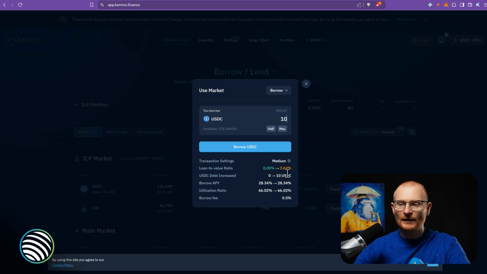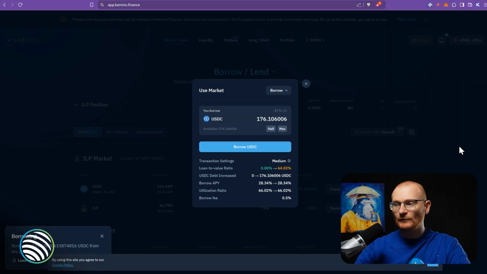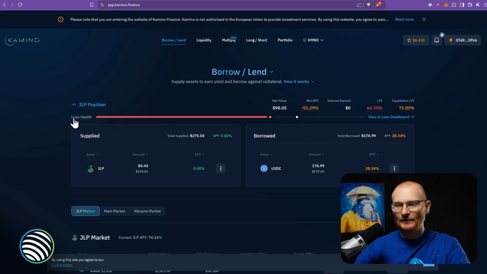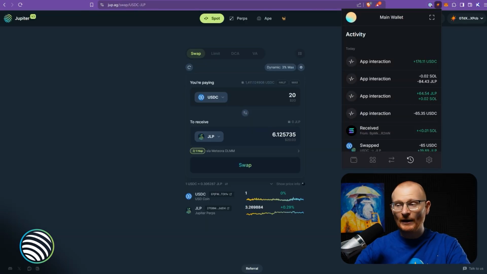However, one other thing is we're going to go and get some more JLP and then deposit it back in. So for my first borrow, I'm actually going to click max and I'm going to borrow $176. I'm going to borrow all that USDC, approve, and you can now see our net value is $98. So if we click on this, our loan health, it's not very good. We definitely do not want it to be so high. It's almost 65%, and if it gets to 75%, then we're going to lose either some or all of our JLP. Not to worry though, we're back at Dupe.ag.